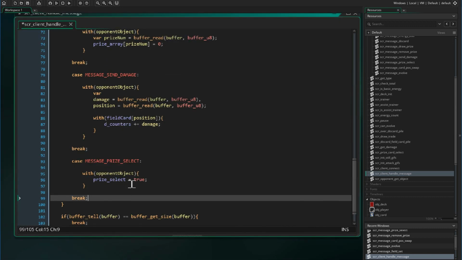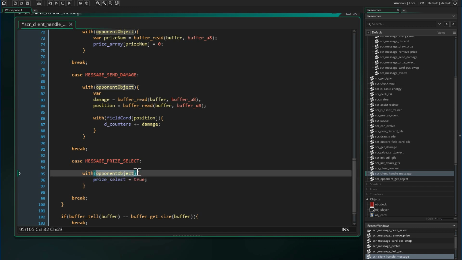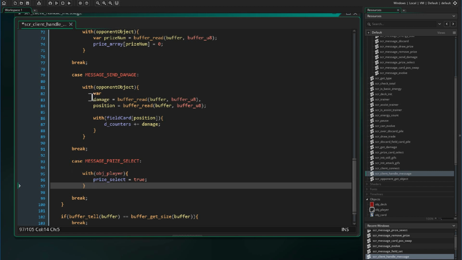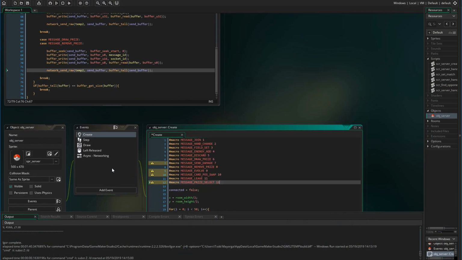But now that we have this, we're actually going to do this a little differently. This isn't going to be for the opponent. This is actually going to be for the player. So I'm going to put object player here, because the opponent object won't be able to select a card, because all of that is a representation of the client that sent this message. So this needs to be object player. So now we can test the client, but first we need to set up the server end.